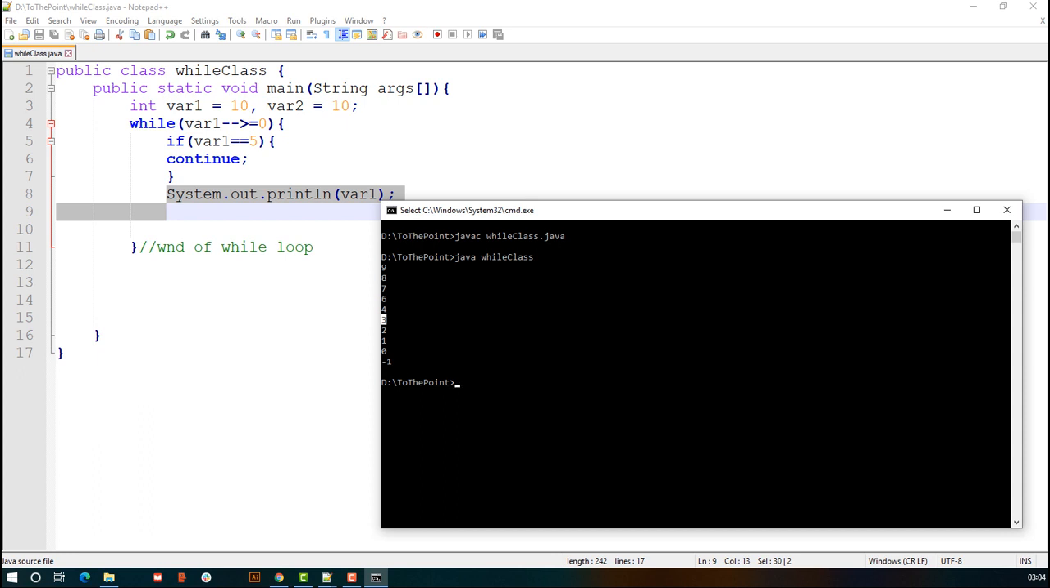Now it depends on our problem statement which we are trying to solve, where continue is required or where break is required. Okay, so we can try to find suitable problems where we can use break and continue.